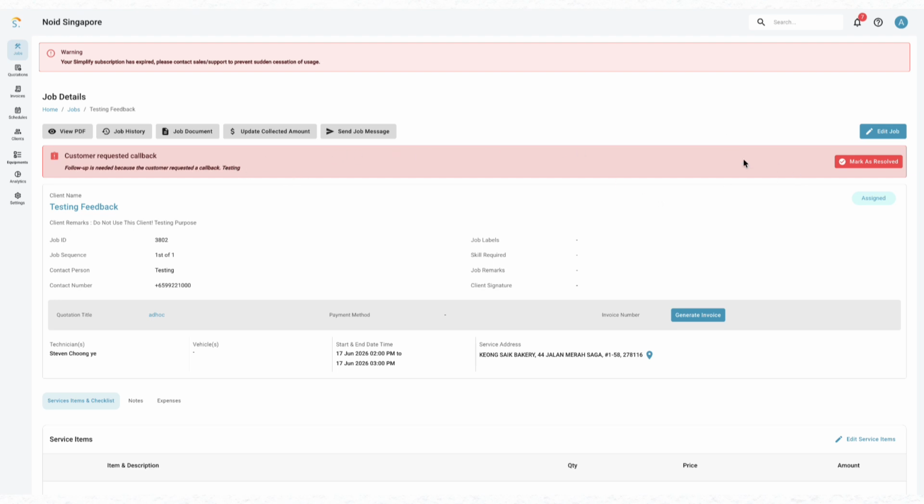In the Job Details page, you'll find a Follow-up Required section. Here, you can review the action tag and internal notes submitted by the technician.